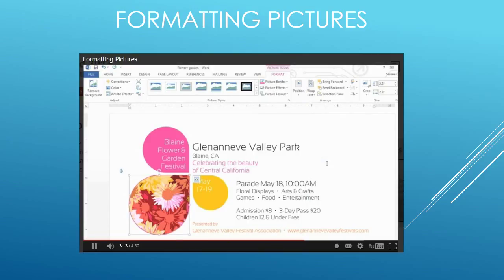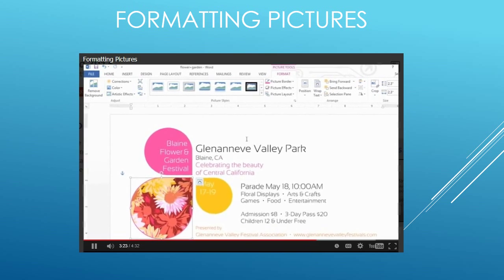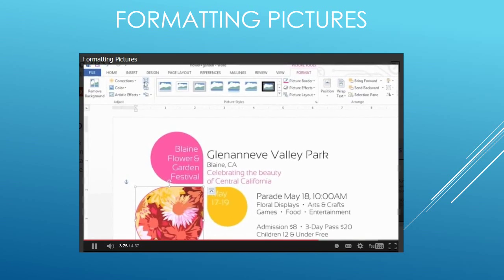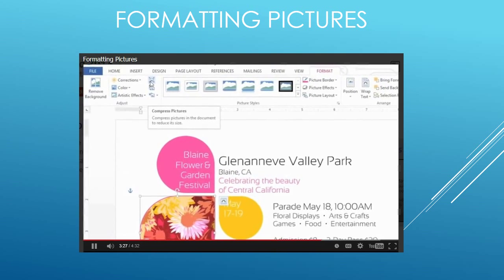Before you send out your document, you may want to compress any pictures that you've added. This will make the file size smaller so the document will be easier to email or post on the web. First, make sure your image is selected, then click the Compress Pictures command in the top corner of the Adjust group.